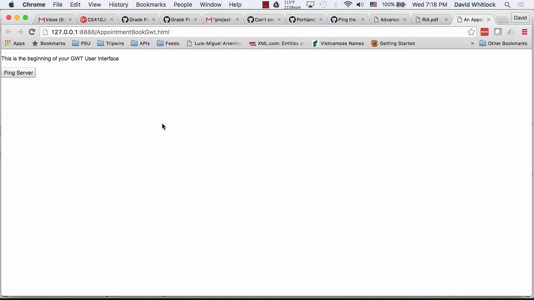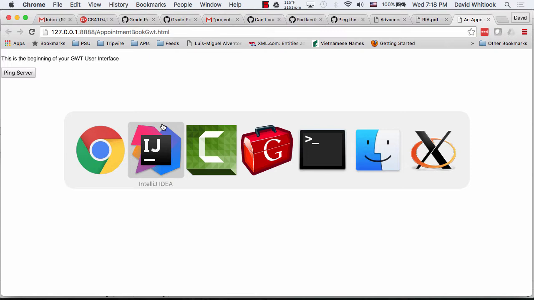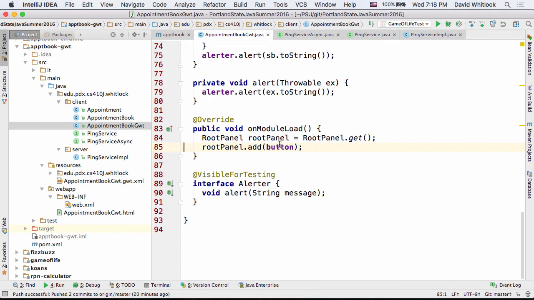Here's what I'm going to do. I want to add a text field, and in that text field I want to be able to enter a number, and that will be the number of appointments that I add to my appointment book. Okay, so let's figure out how to do that. Let's go front to back. Let's add it to the UI first.